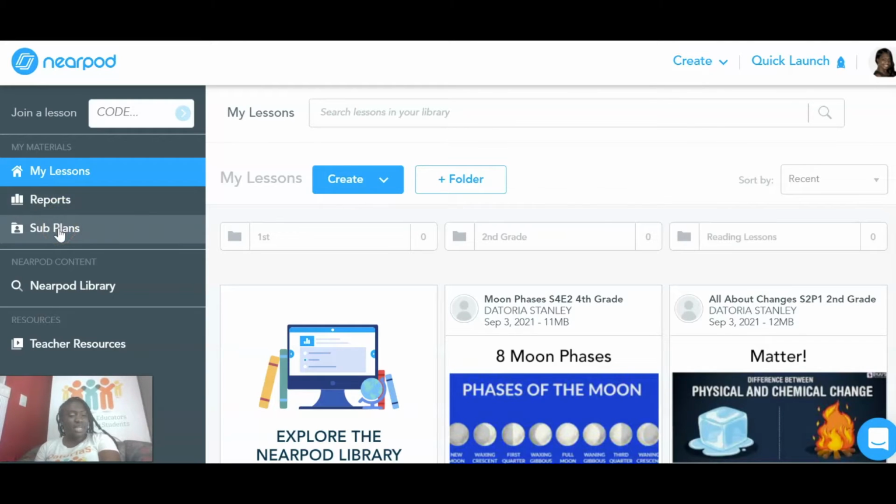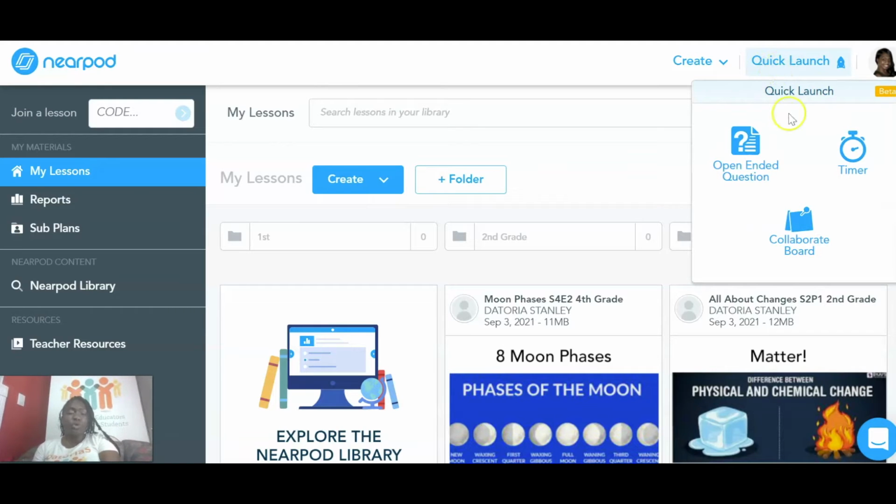You also have a section for sub-plans. Then you have your Nearpod library where you're able to actually pull created lessons. And the cool thing about it is you can save it to your lessons and then edit them. So you can pull out the slides or the activities that you don't want and keep the ones that you do. You have the quick launch feature here where if you don't want to have a full-blown lesson, you're able to pull some small components from Nearpod.